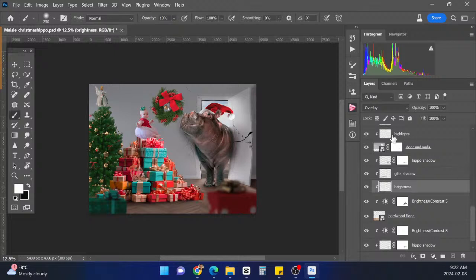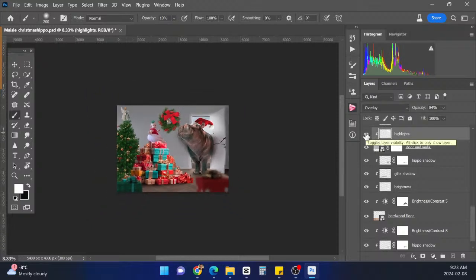On the door, I'm pretty sure I had a highlight layer here. I'm just going to add a little bit more on the door here, and maybe around the frame a bit as well. Okay.